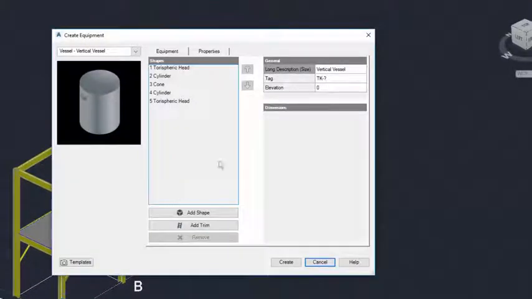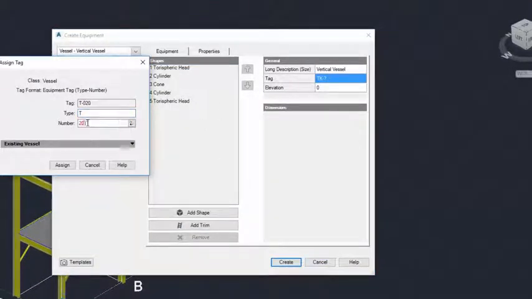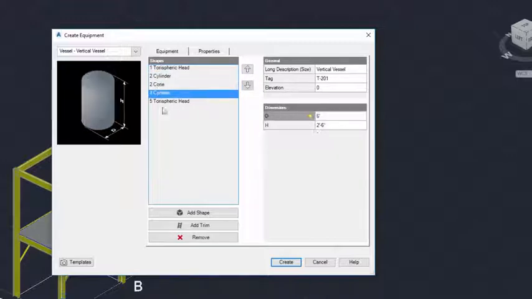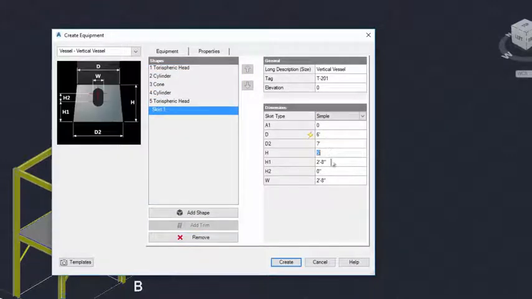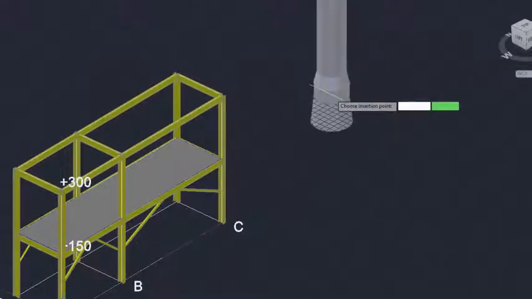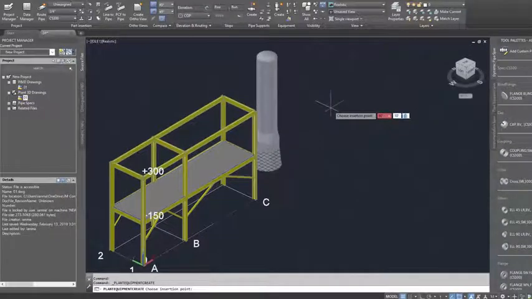Now let's take a look at equipment. Plant 3D comes with a library of parametric equipment models. Here we're placing a vertical tank and adding a skirt. We specify their dimensions using the dialog box which shows how the parameters are applied, and then place the equipment in the model.